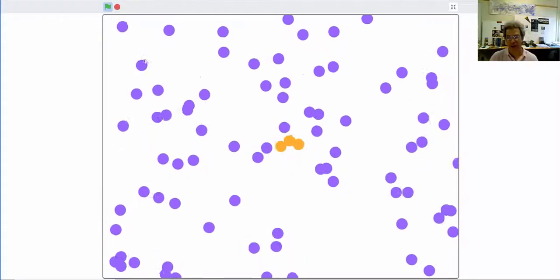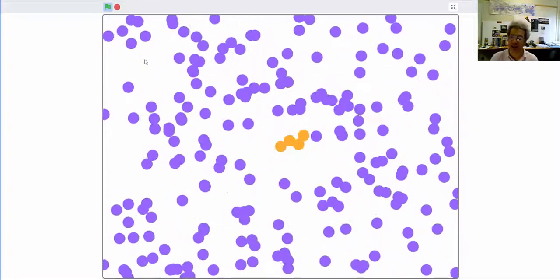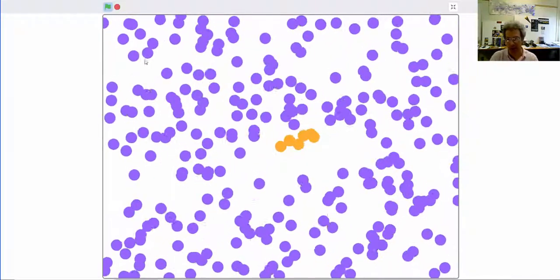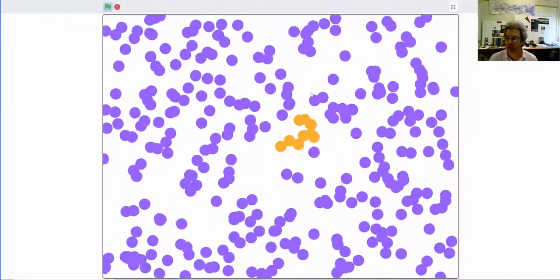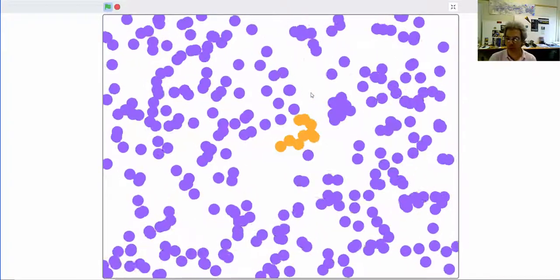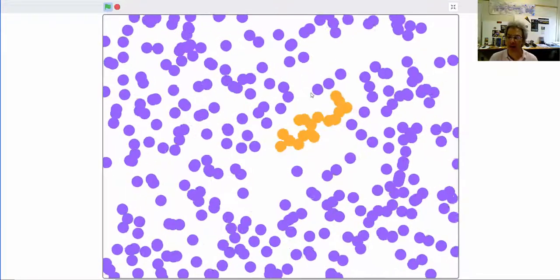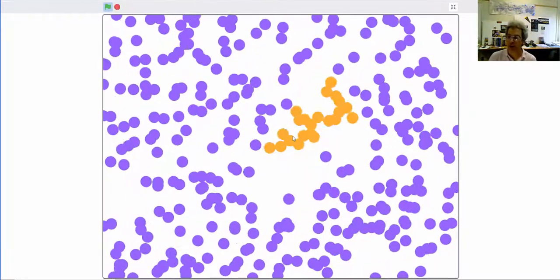Welcome, my name is Terry Soul, and this is a video on doing what's known as diffusion-limited aggregation in Scratch. Diffusion-limited aggregation is a process, which we see on the screen here, in which we have particles that are moving randomly, typically following some sort of Brownian motion. That's what's happening here, just bouncing around randomly. And then when they touch a frozen particle, they become frozen as well.